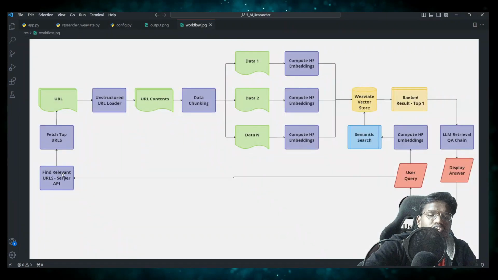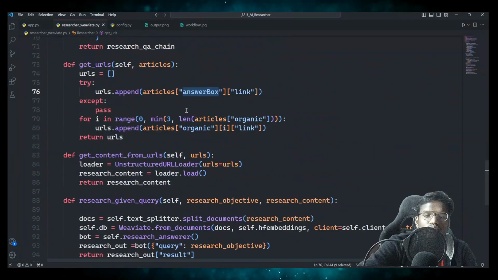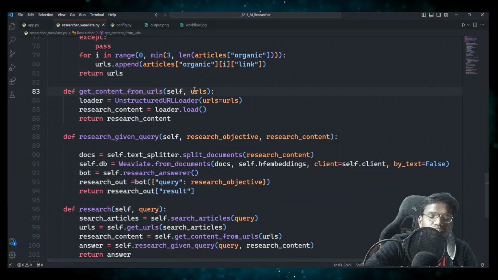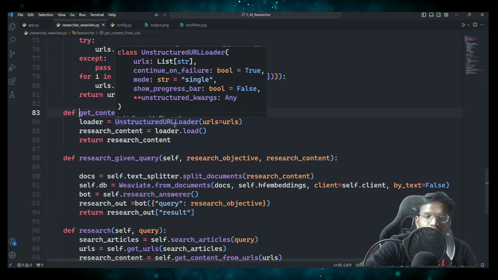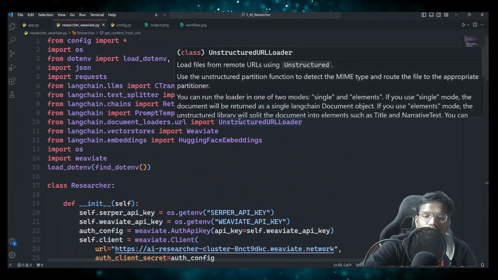So here, if you see, we have fetched the top URLs and we have the set of URLs now. Next is to provide it to the unstructured URL loader. So let me show you that. You have the URLs which you are providing to get content from URLs, which takes URLs as its parameter, and we are providing it to the unstructured URL loader itself. So let me show you about the unstructured URL loader.